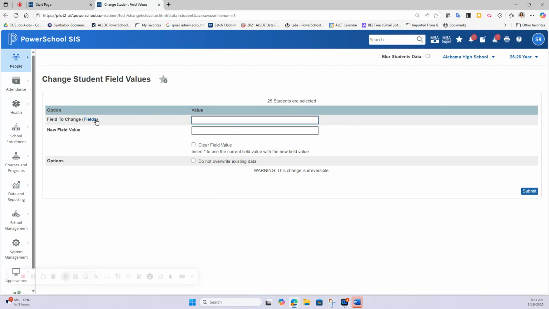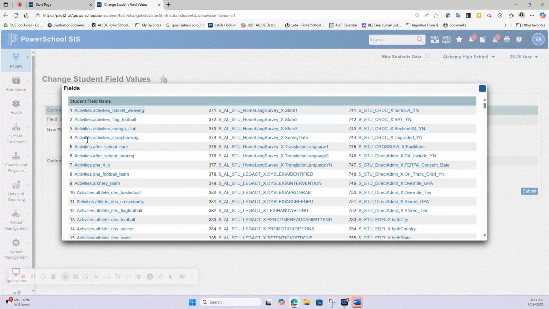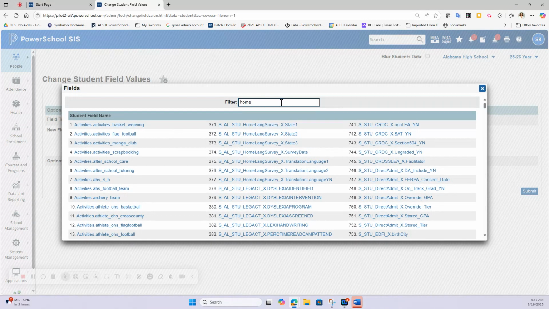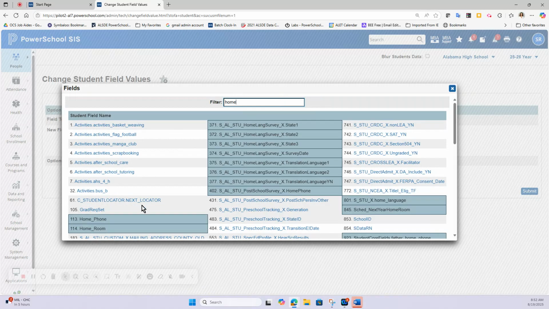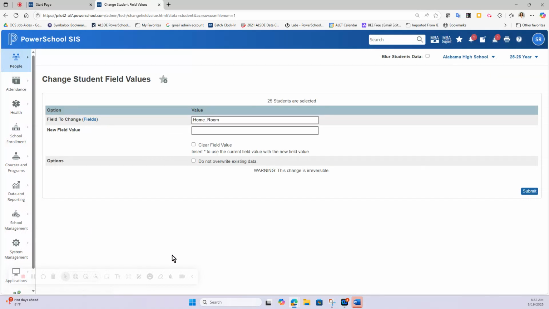We want to change the homeroom field. So if you know it, it is home_room. If you don't know what that field is, you can always use the field selector to come up here and start typing in home, and I will see that this is the home_room field.